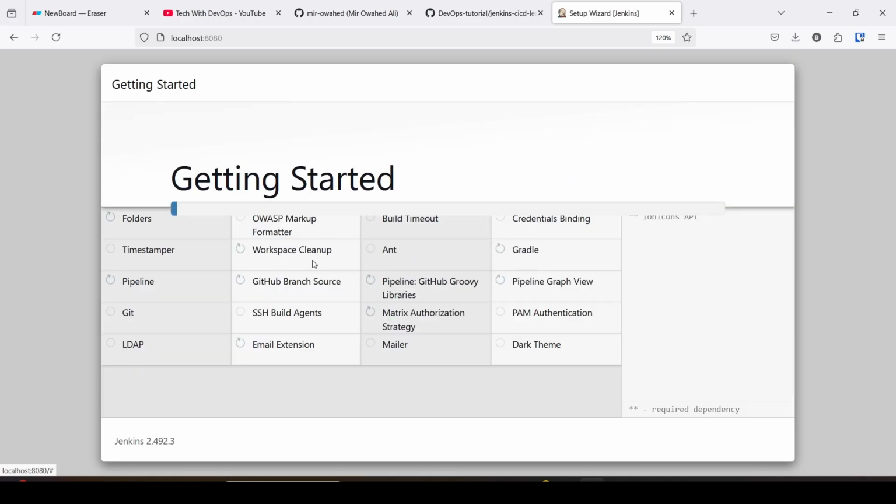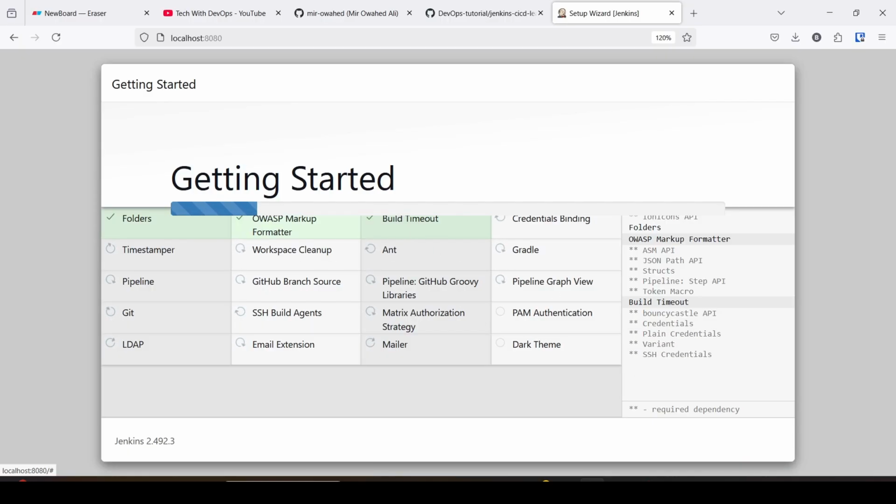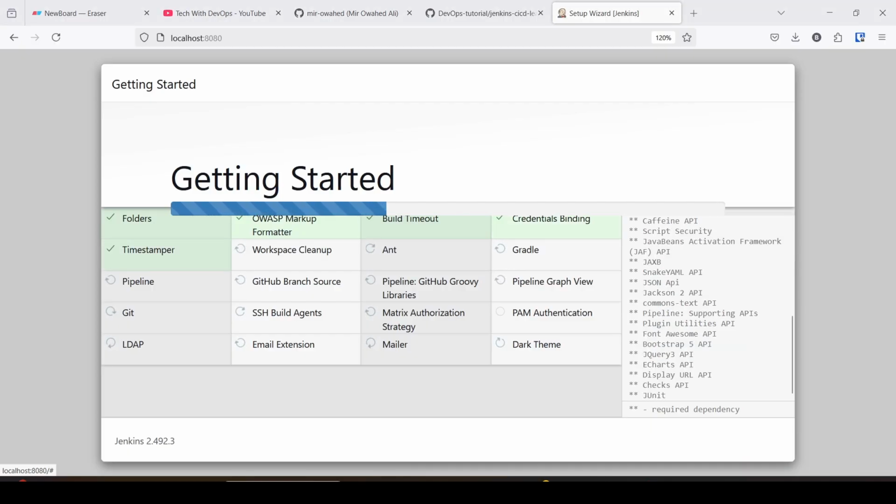It automatically installs the default plugins on your Jenkins. It takes time to install the plugins in Jenkins. It will install the Git pipeline and several plugins, Markup Formatter, etc. It takes time to install. Wait a little bit.